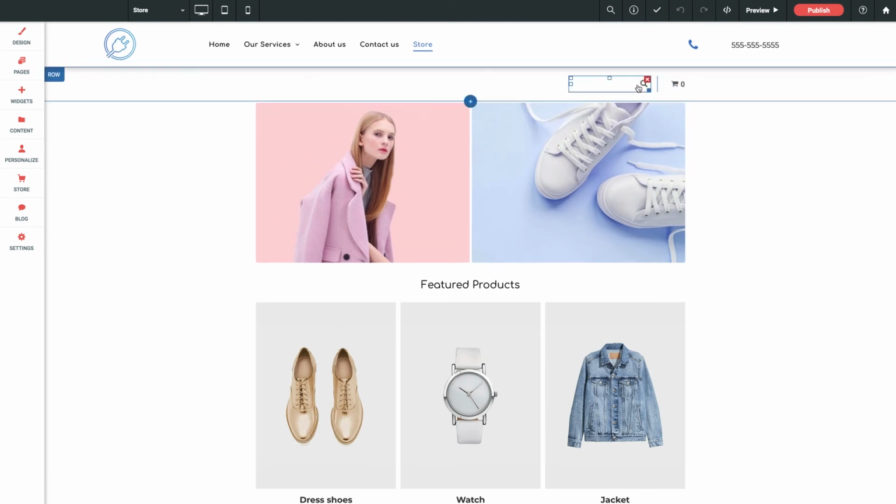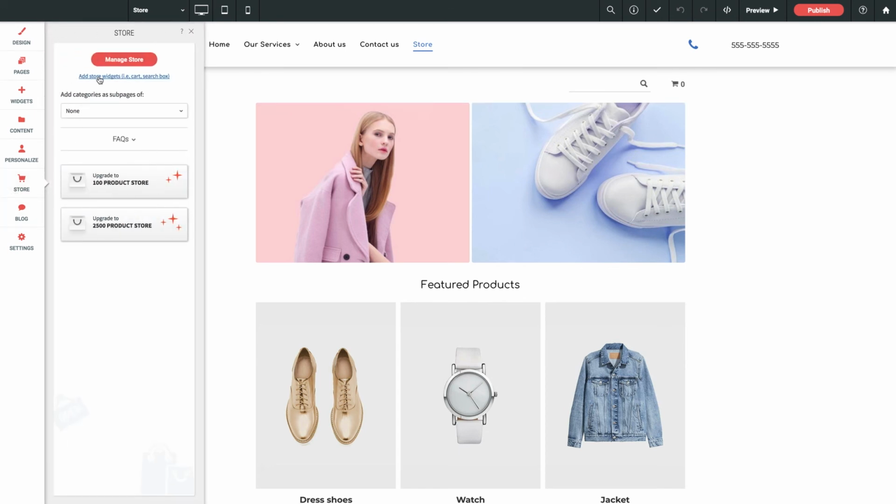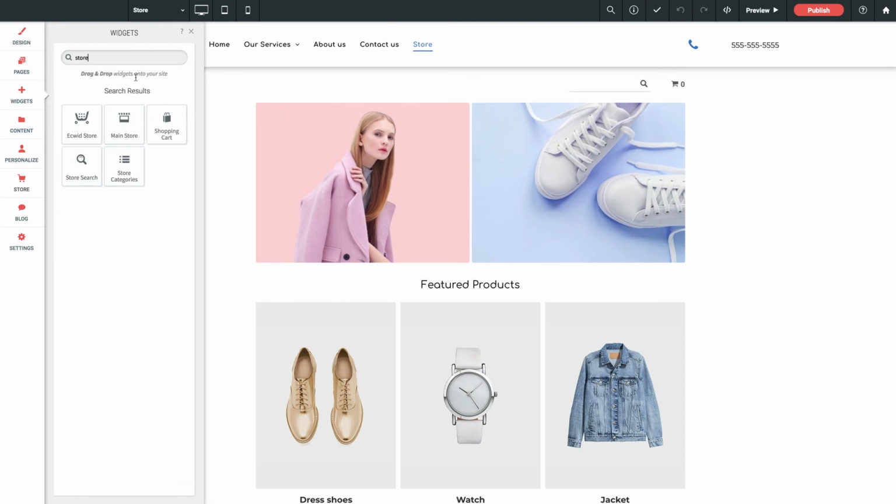But that doesn't mean that this has to be the only place on the site that people can shop. Clicking into our Store tab once again, I want to click up here to add Store Widgets. This will automatically forward us to the Widget tab where we see a filtered list of widgets specifically relating to the store. And what's great is, once the store has been added in and set up, which we covered in the previous videos, any store widgets that you add to the site will function right out of the box.